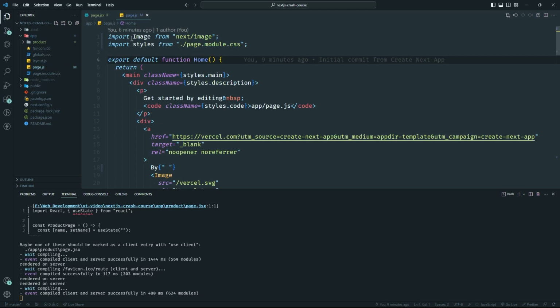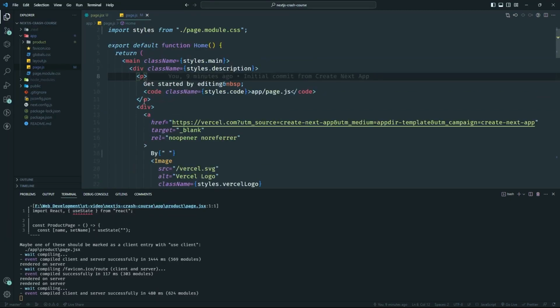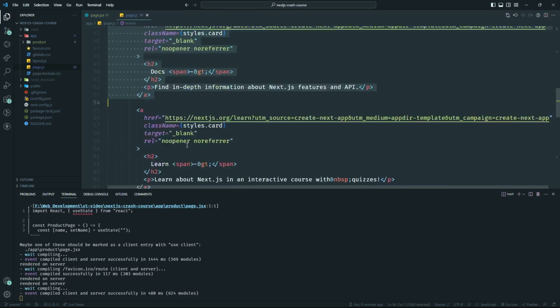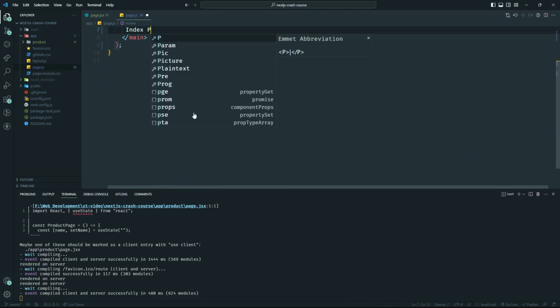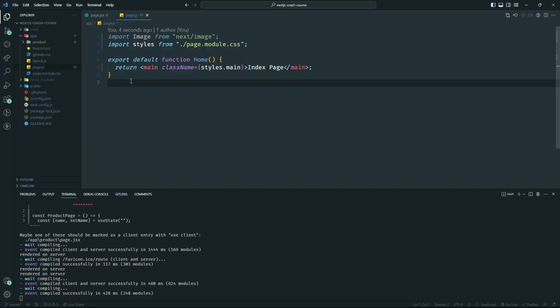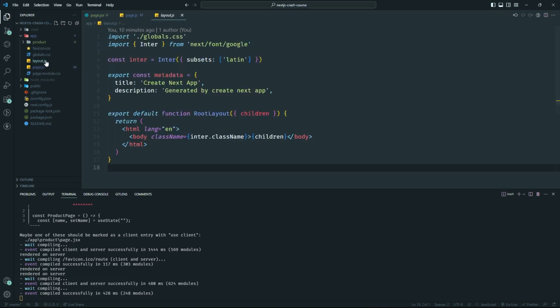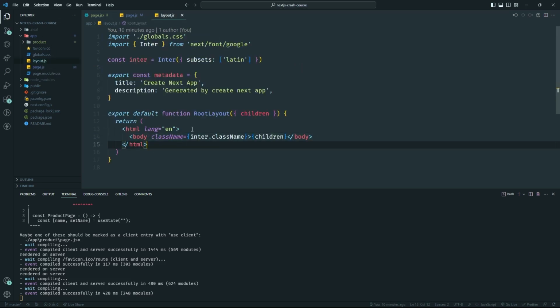The page refers to the index page. So we go to the index page, we delete everything in here, right? And index page in here. Cool. Okay. And then we have the layout. So layout is a really nice part of the whole app, where you lay things out.